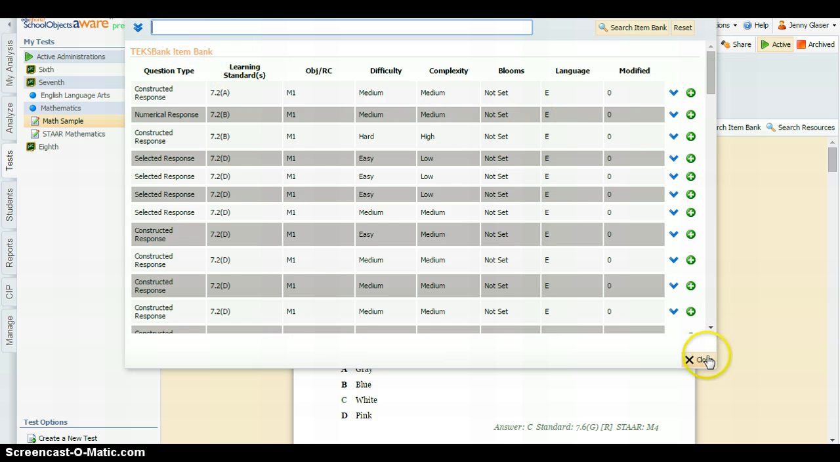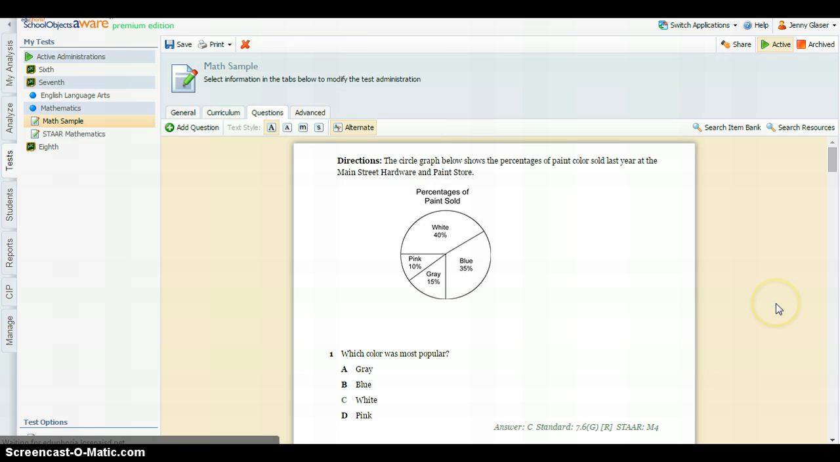I hope this helps you create more resources for you in the classroom and give you more STAAR related questions. Let me know if you have any questions.